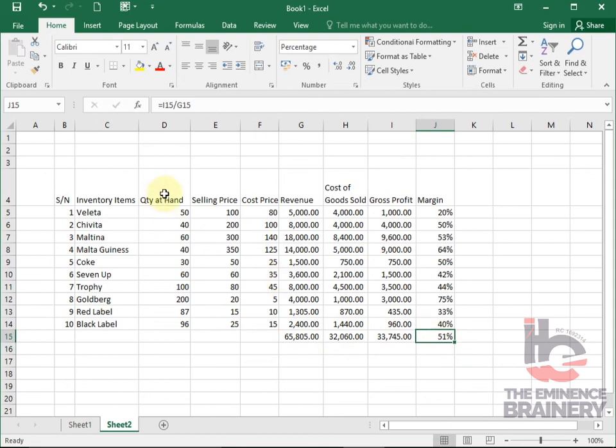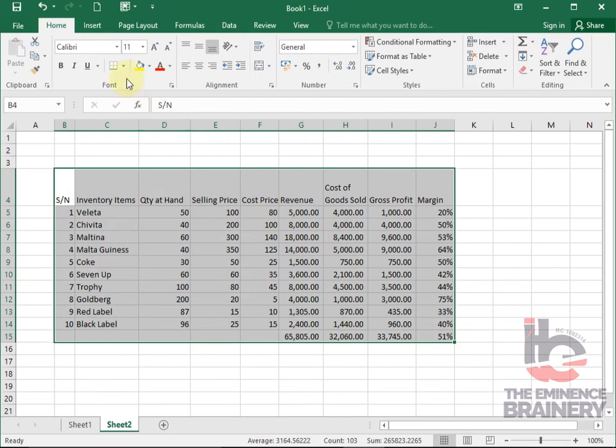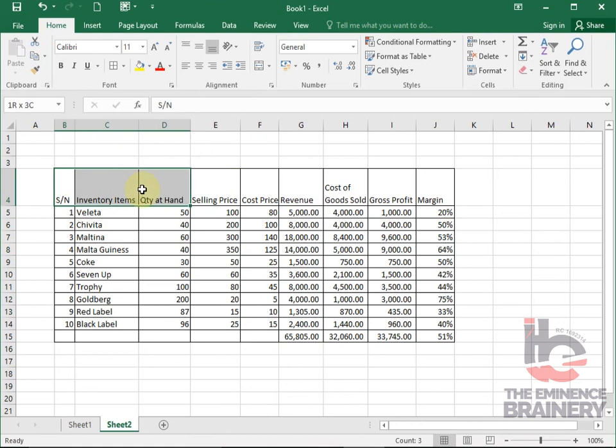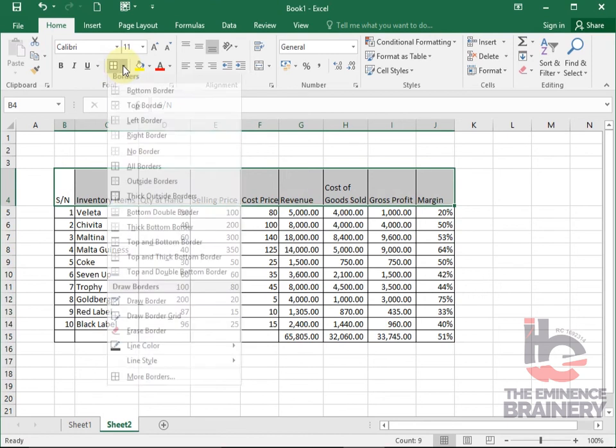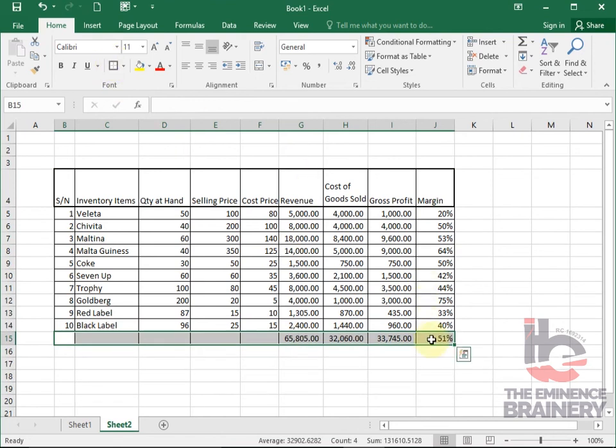Sure, you understand? You might decide to just highlight everything. You can beautify it and come here and say all borders, and you can decide to have a thick outside border, and then give this a thick border as well. Then you might decide to go to format as table. Let me show us some stuff about conditional formatting. There are a lot of things that you can learn from Excel. You can even decide to have everything here in Naira.